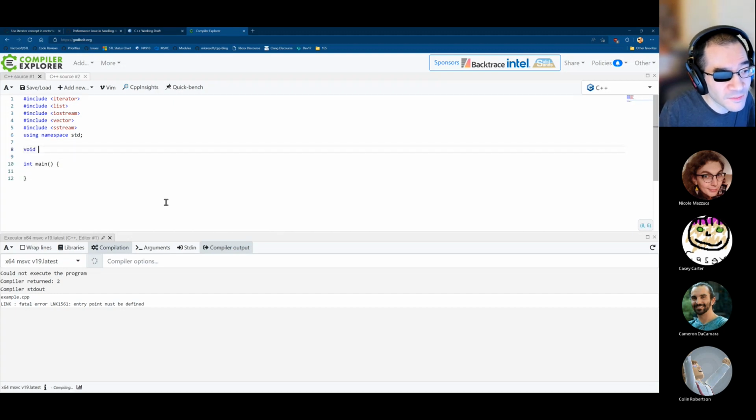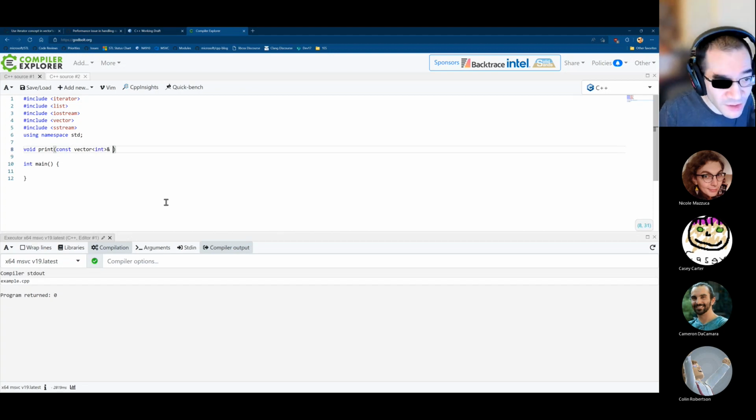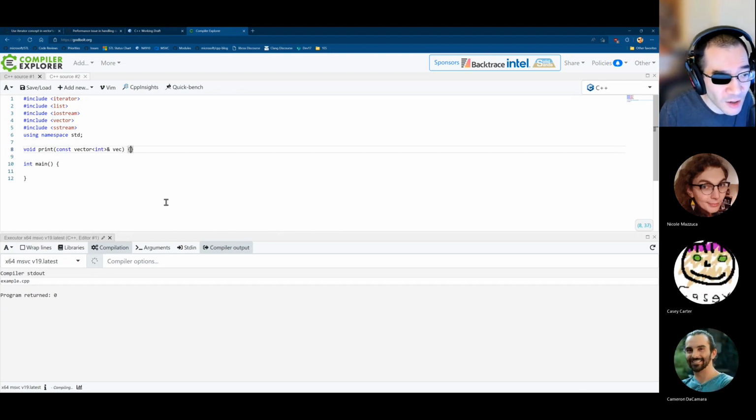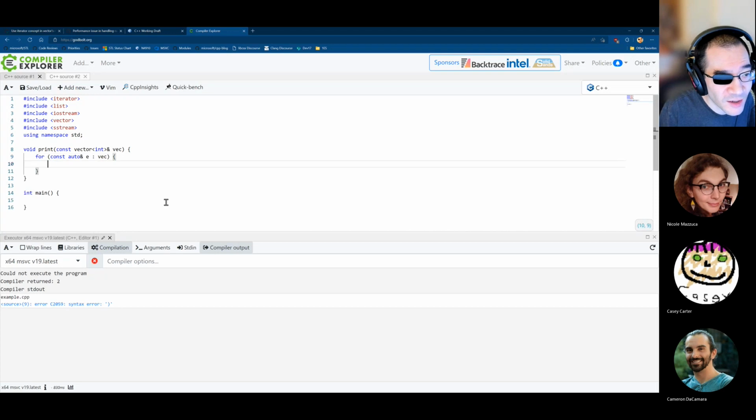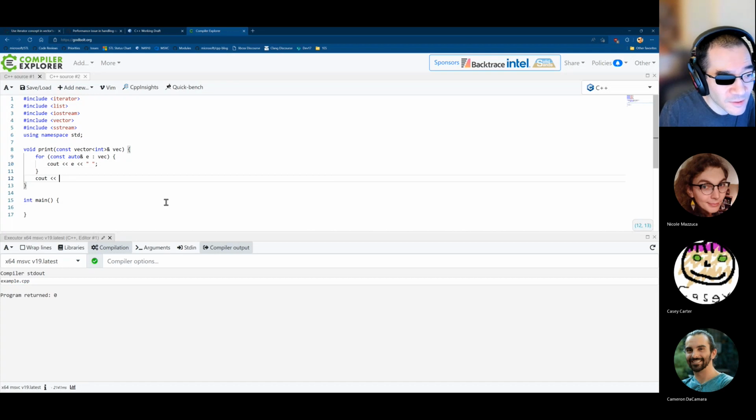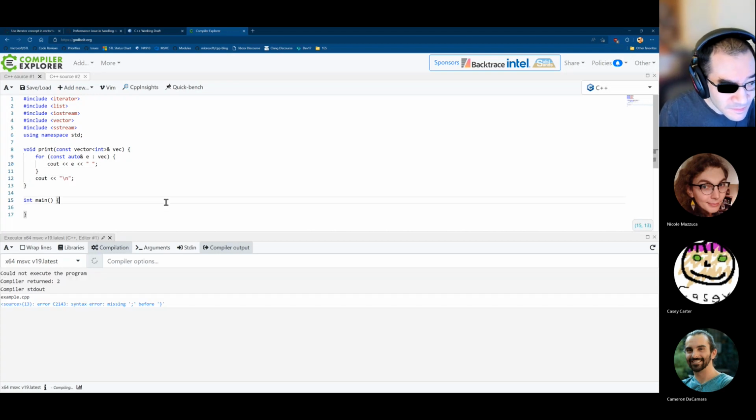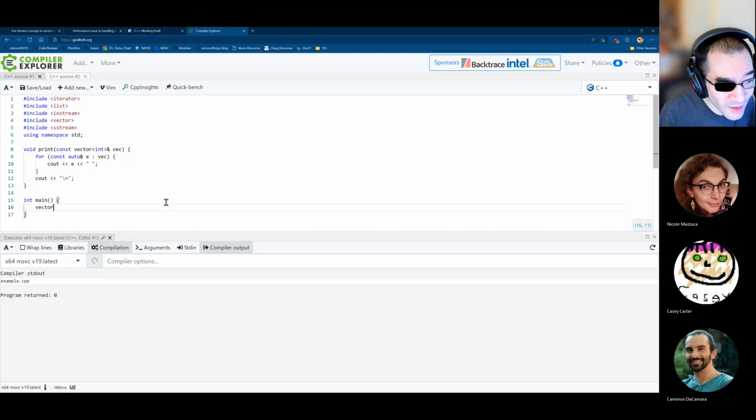Let's have a print function. I'm just going to use a vector of int because I don't really care about the element type here, but this of course applies to all elements. Let's inspect everything in the vec and print out that element. That's not going to work. Like this. Maybe just spaces. And here. Okay. So we can have a vector of int.